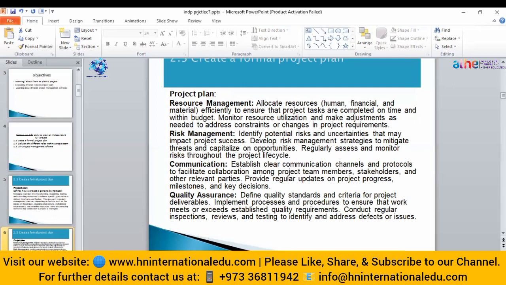Then communication is very important. You have to collaborate with your team members and your stakeholders. Again, repeating, stakeholders can be your sponsors, your customers, your vendors, clients. So these all come under the category of stakeholders. Then to take important decisions, you have to conduct timely meetings.